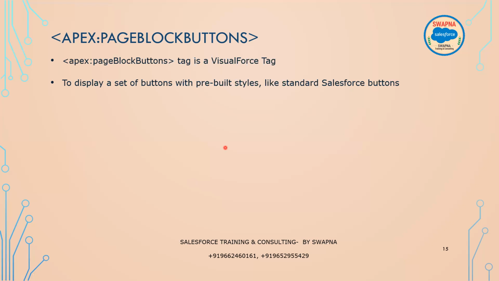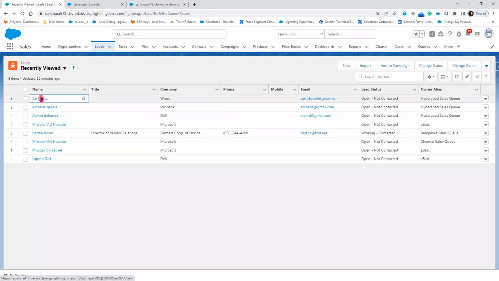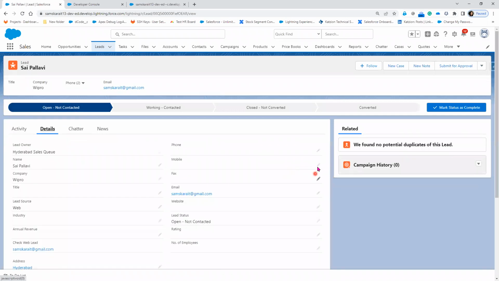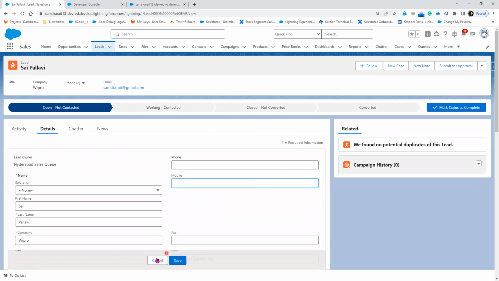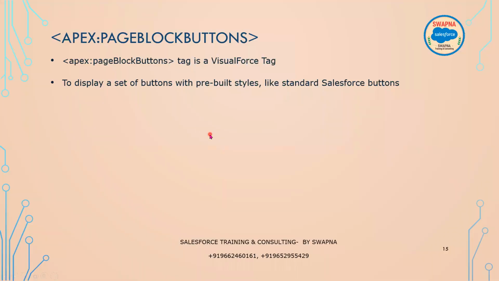What are the pre-built styles? By default, Salesforce has a style, right? If I go to Salesforce, open any record, and click on inline editing, what is happening? By default, the button is displaying at the bottom center. If you want to apply a similar concept, where all buttons should be displayed in the center, then we have to go for the Visualforce tag called page block buttons. By using this, we can implement it.